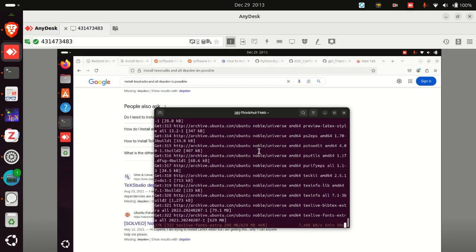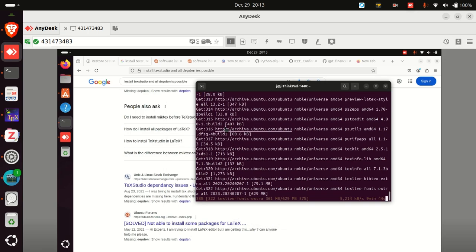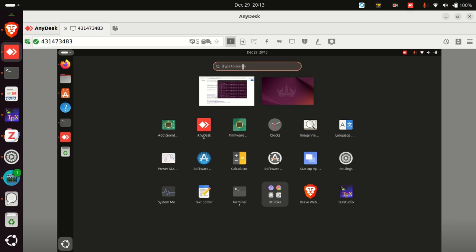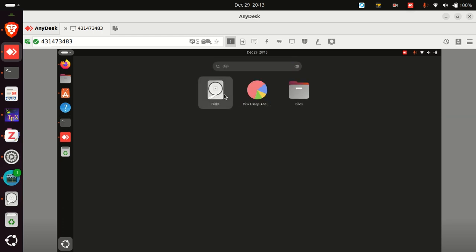And right now LaTeX is downloading, TeXstudio is downloading all of the tools that it needs. We cannot run a parallel installation while this is going on, because it's going to interfere with the others. So we have to be patient. This one is big, it's 629 MB, but in all this would be like 4 GB. If we were to check how big our system is, then we can look at the disk.